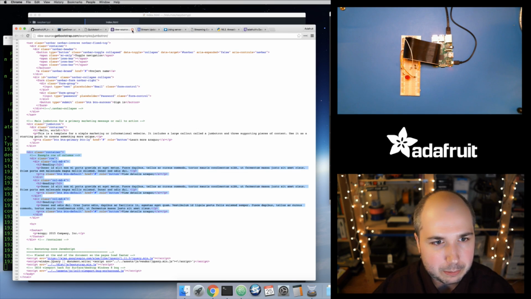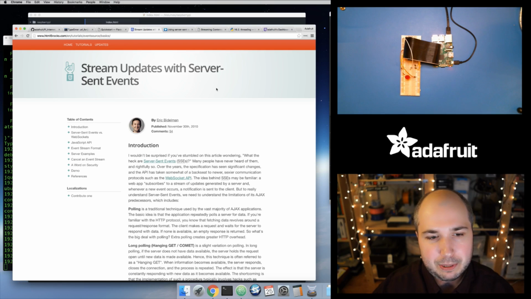So let's see, I'll close out the Bootstrap stuff. There's something called server sent events, and I'll put some links down to the pages that I'm talking about here. It's part of HTML5, the spec for that introduced a way for the server to push data in real time to the client, the web page.